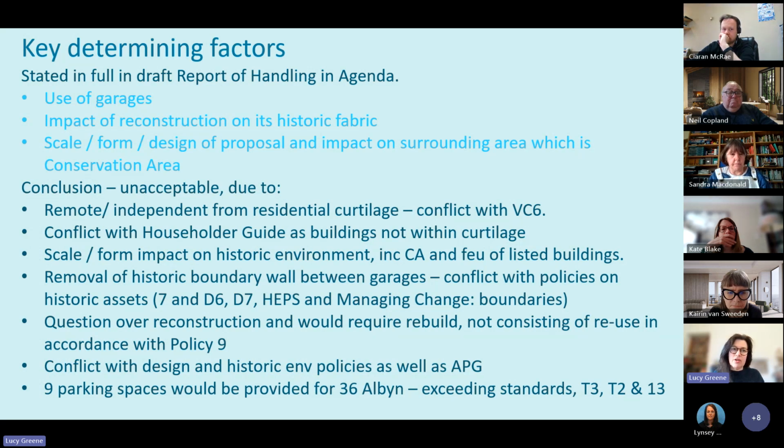the use of the garages in terms of the change from commercial to domestic, the impact of the reconstruction works on the historic fabric of the existing garages and the boundary wall that's in between them, the scale, form and design of the proposal and the impact on the surrounding conservation area, as well as any listed buildings at Albyn Place.